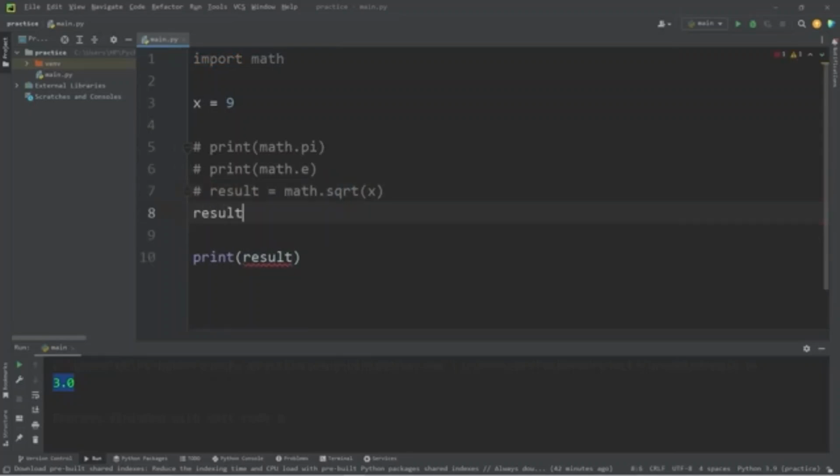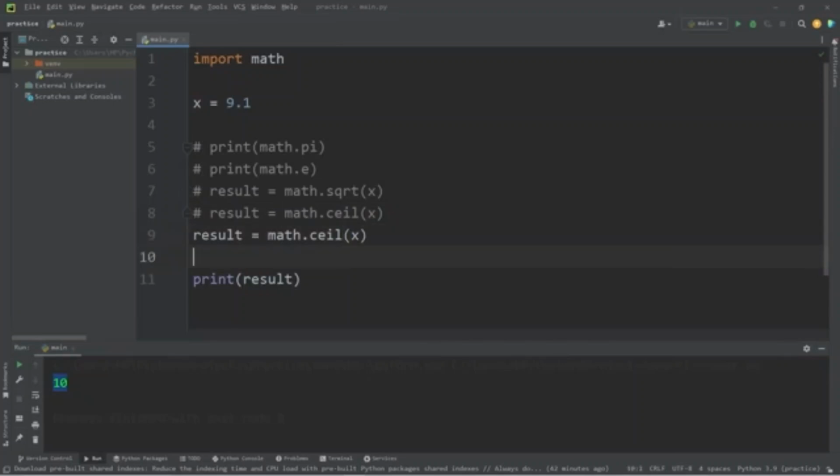There's a ceiling function. Result equals math.ceil. Ceil will always round a floating point number up. Suppose x is 9.1. So 9.1 rounded up is 10. Otherwise, there's floor, which will always round a number down. Result equals math.floor. Let's change x to 9.9.